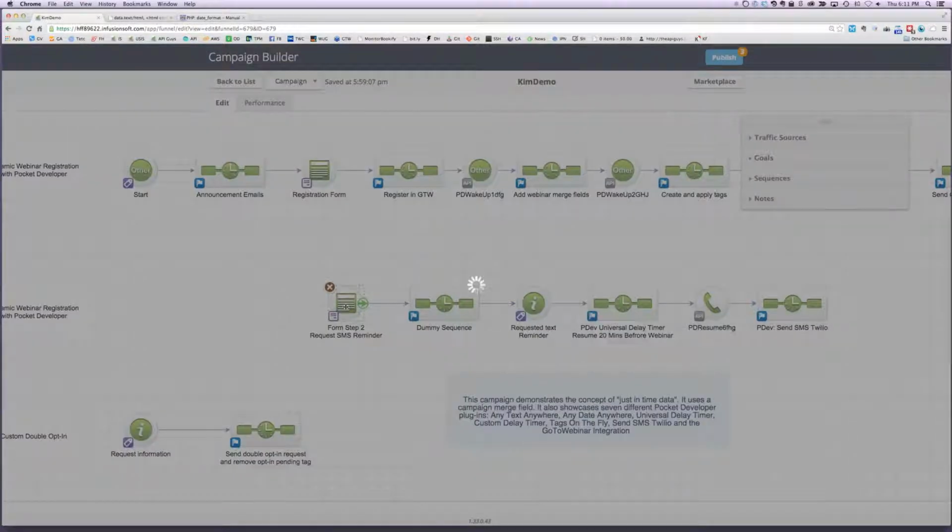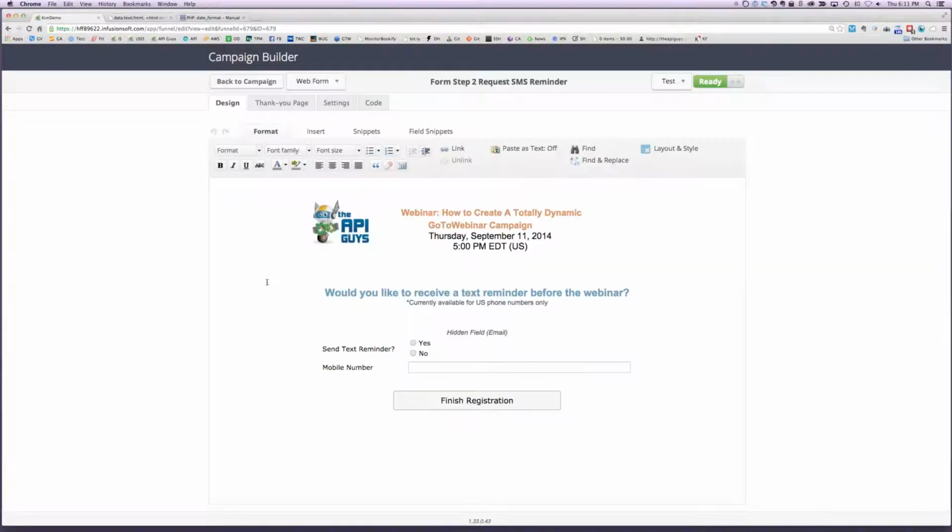I do this on purpose because you don't want to ask them about the text reminder up front, because that cuts down on your conversion rate. Everyone knows the more things you ask for up front, the fewer people fill out your form. So we say, I'm going to get the webinar registration done, and then I'm going to ask, would you like a text reminder? So on step 2, this is my quote thank you page. It says, would you like to receive a text reminder?